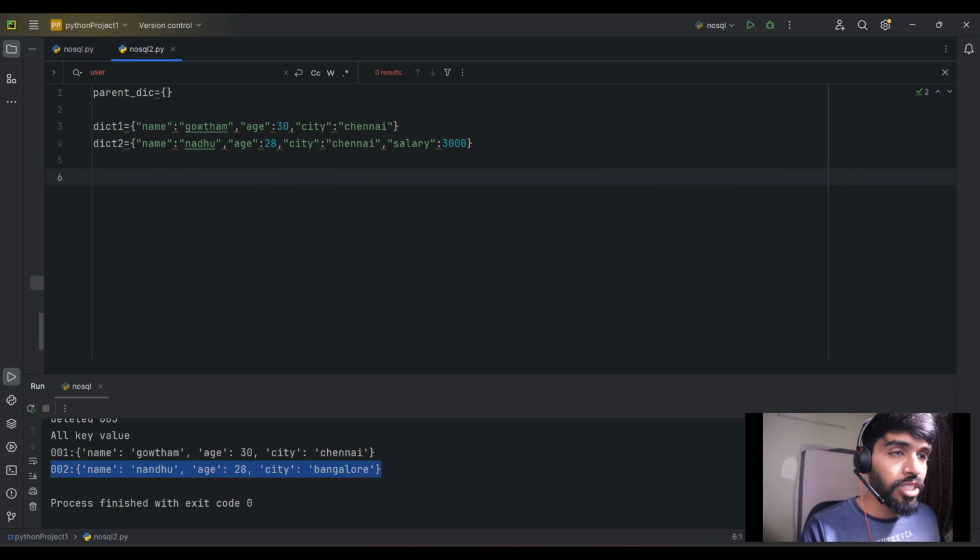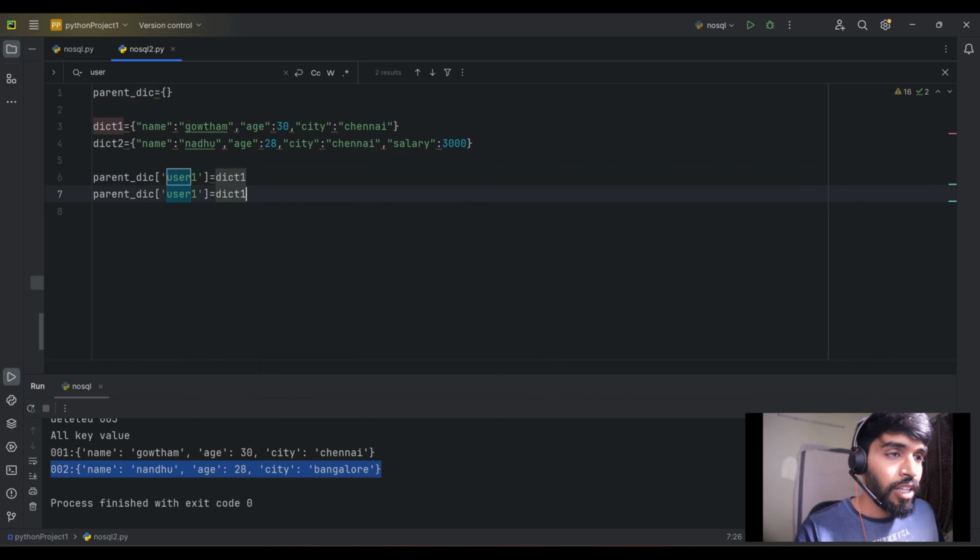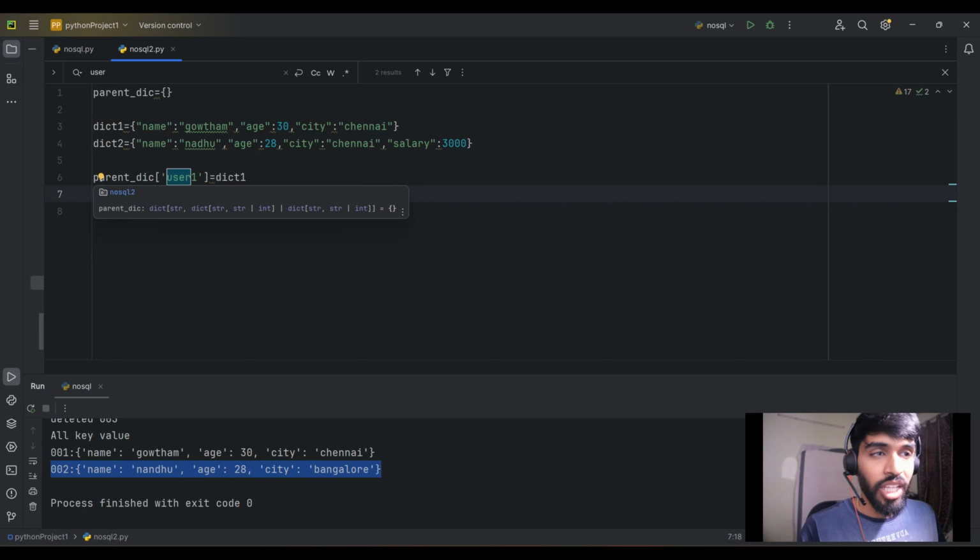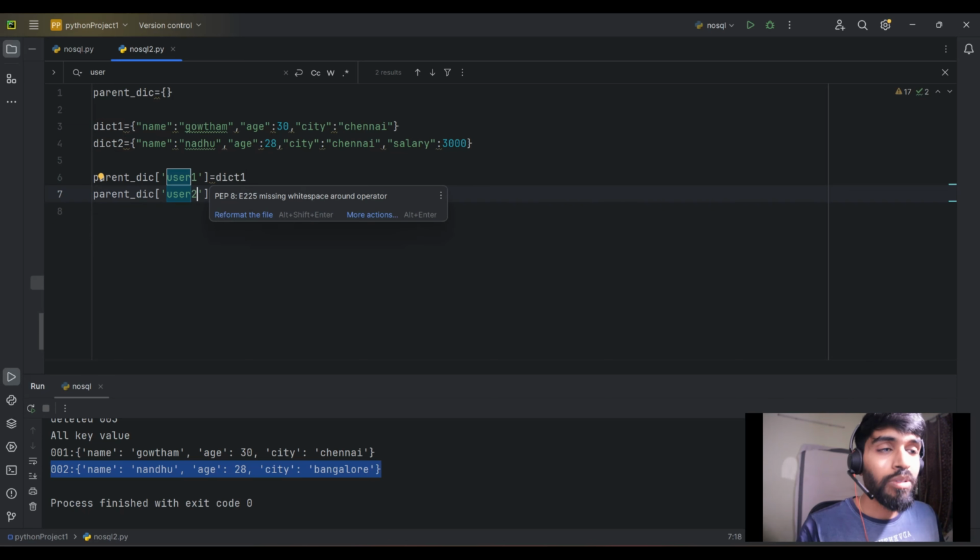So now I created two dictionaries, one dictionary for each record. Fine. So now I'll assign these two dictionaries, dict1 and dict2, which are the child dictionaries, to my parent dictionary. I'm giving it the name parent_dictionary. So user1 equals dict1. I'll do the same for the second: dict2, and I'm going to store this as user2 in my parent dictionary. So now the parent dictionary is the same, but it has two child dictionaries.